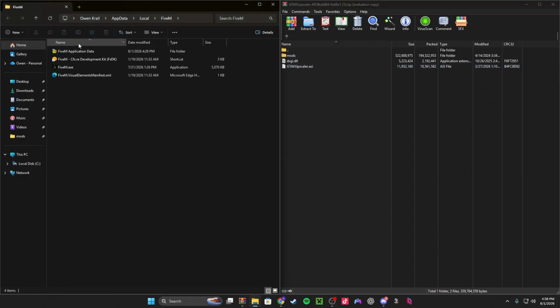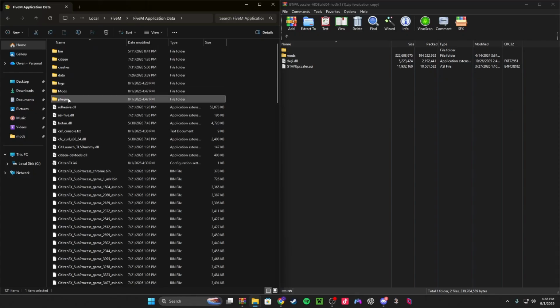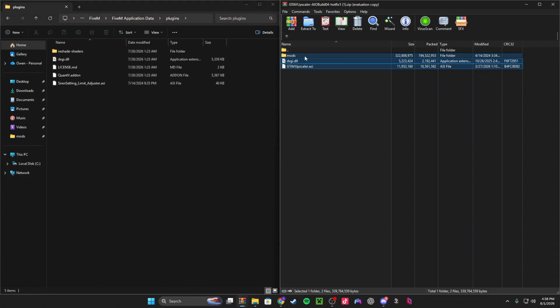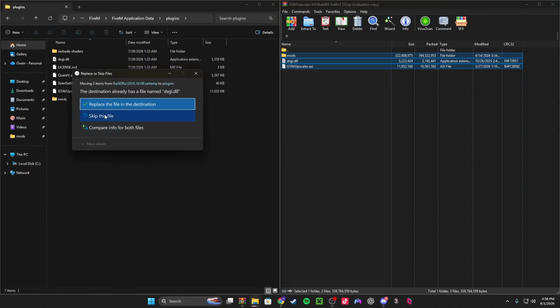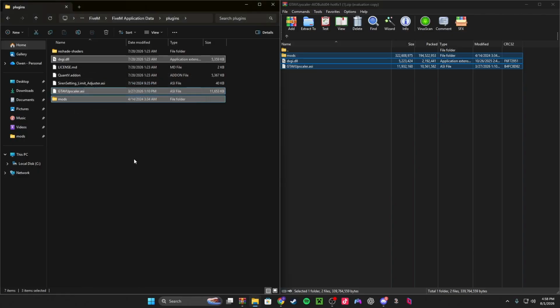Upscaler. So you're going to want to go to your 5M app data again, 5M app data plugins, and then you're going to want to drag and drop these 3 files into your plugins folder. So when you get this pop-up, you're going to want to click skip this file. That way it doesn't replace. And then your upscaler will be working.